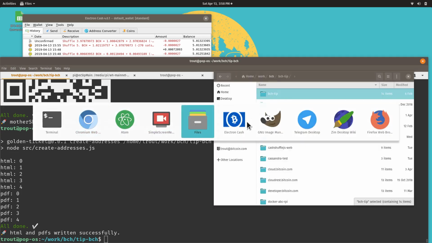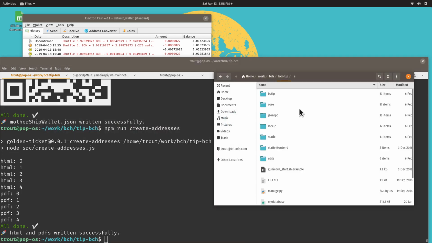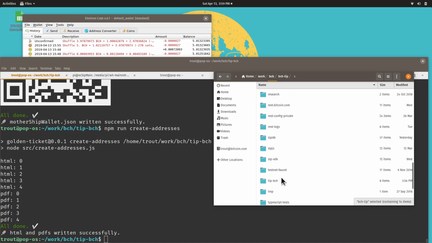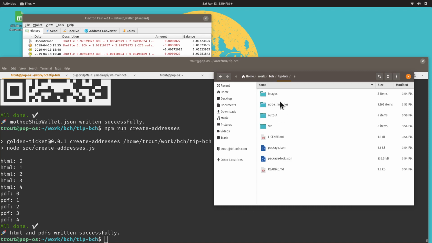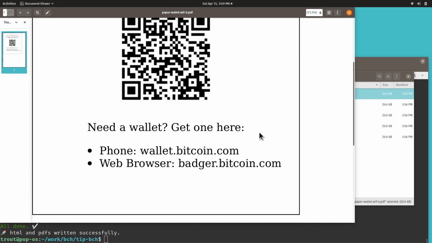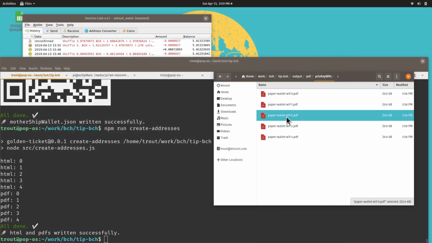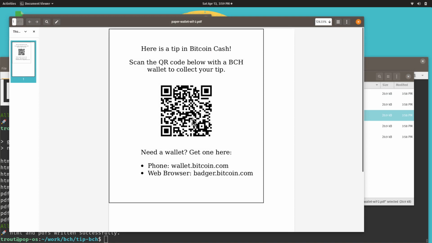Okay, there's that. So if I go into, this is not the right one. Mine's tip BCH. There we go. So if you go into the directory, this is the same directory here. You go to the output directory, and then the PDF, and then private key WIFs. These are the 5 children. And I can click on each one and see this is what would print out. So they all look exactly the same except for the QR code. The QR code's different.